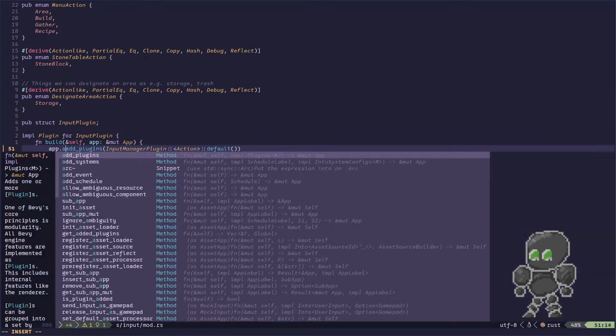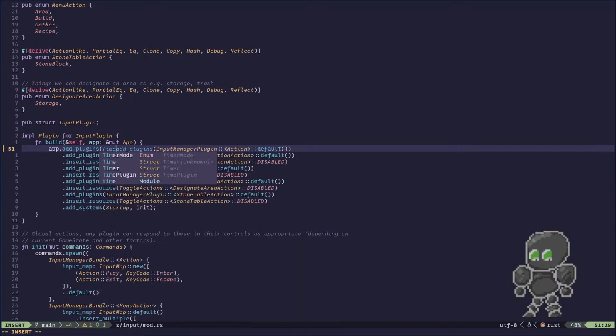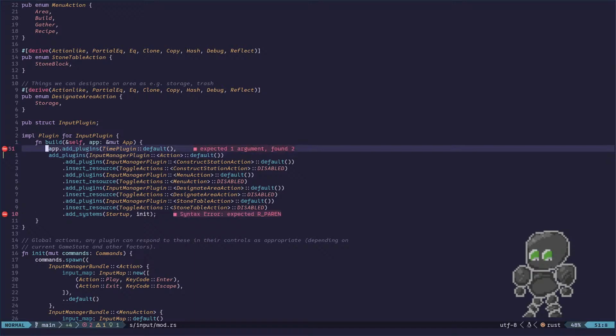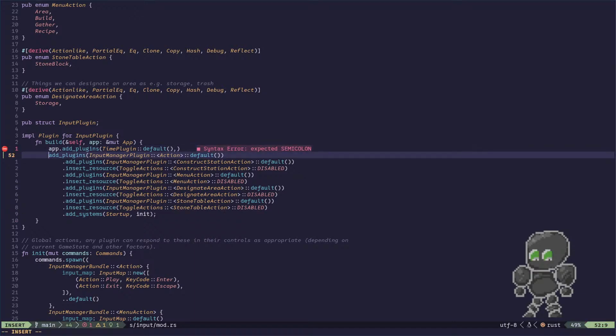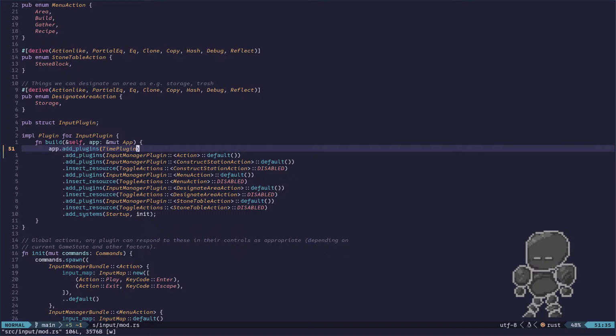So add plugins, time plugin. Wait, time input plugin, time plugin. Yeah, that's not right. That's better. And we're back. Okay, so this hopefully should be all that we needed. We just weren't loading the plugin.